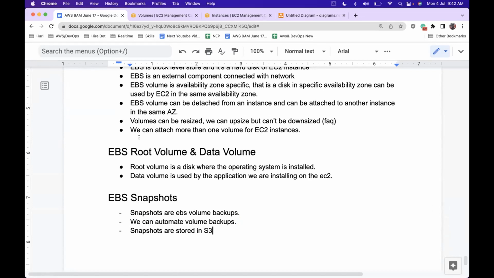Even Amazon Machine Images, they are templates. AMIs are templates, and that needs to be stored somewhere. So Amazon stores Amazon Machine Images in S3. Remember, S3 is a default storage for backups. It can be an EC2 backup, which is an Amazon Machine Image. It can be a specific disk backup, which is a snapshot.